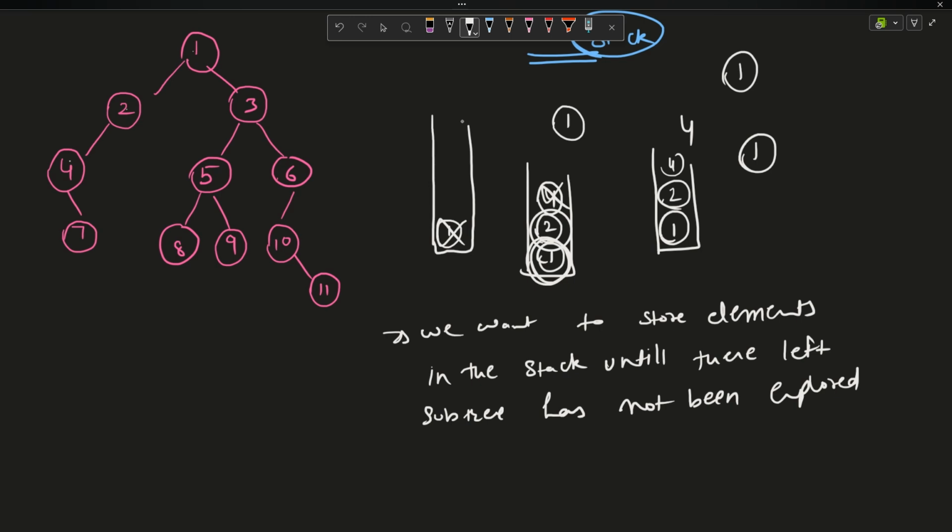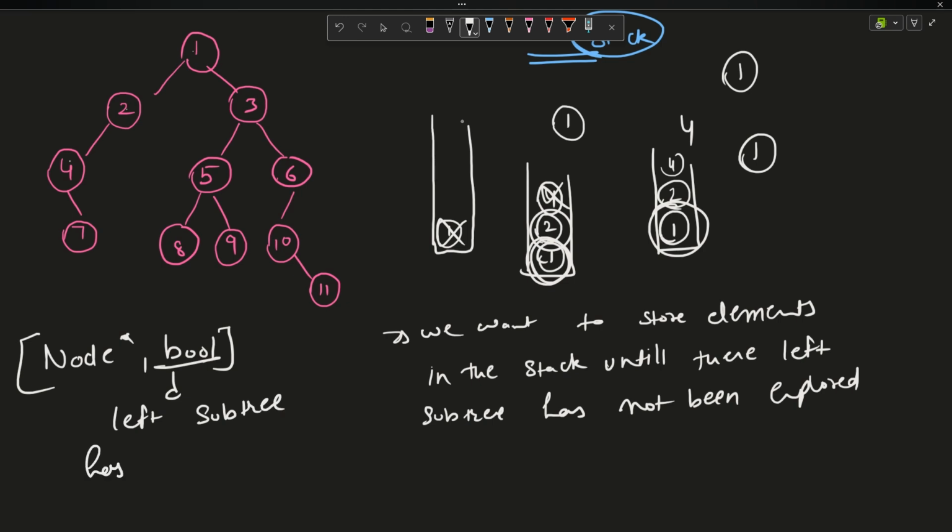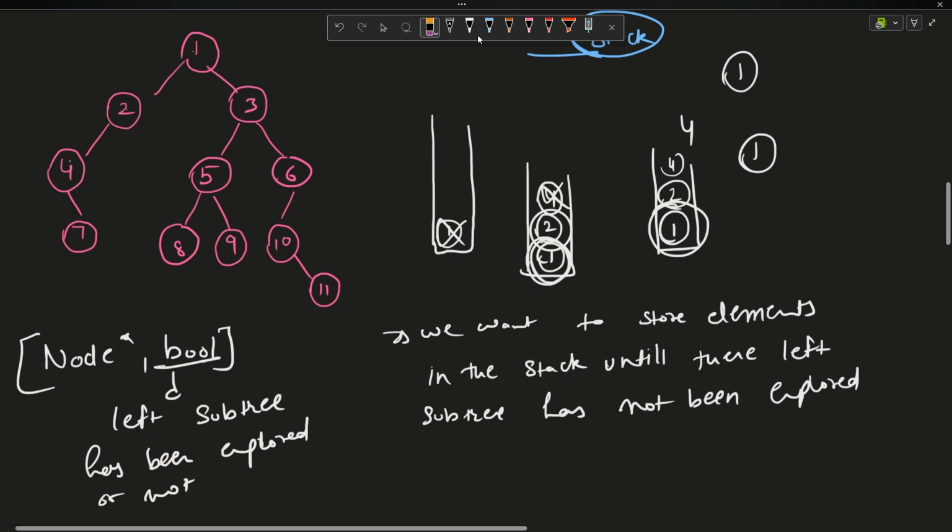Whenever I encounter 1 again, I want to see if its left tree has been explored or not. So what I will do, instead of storing only the nodes in the stack, I will be storing two values: one is a node star and one is a bool. What does the bool signify? Whether the left subtree has been explored or not. So what I will be doing is, let me rub it down.